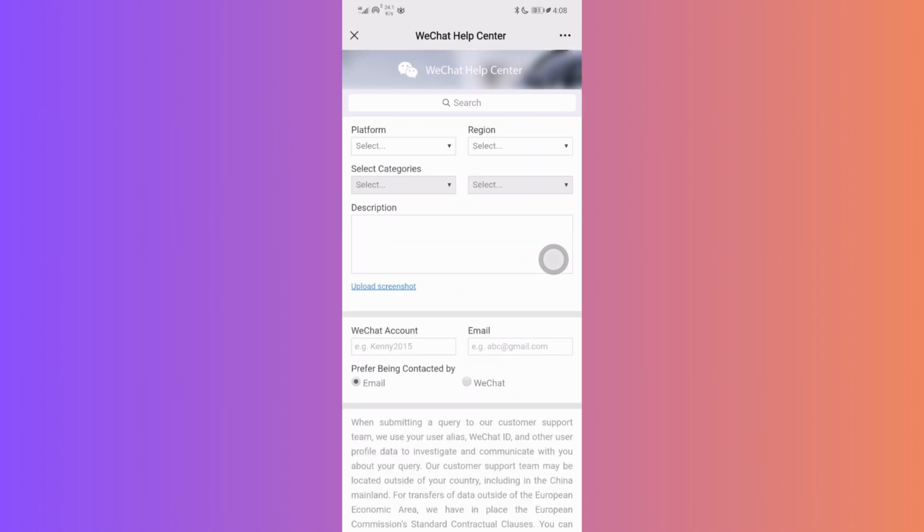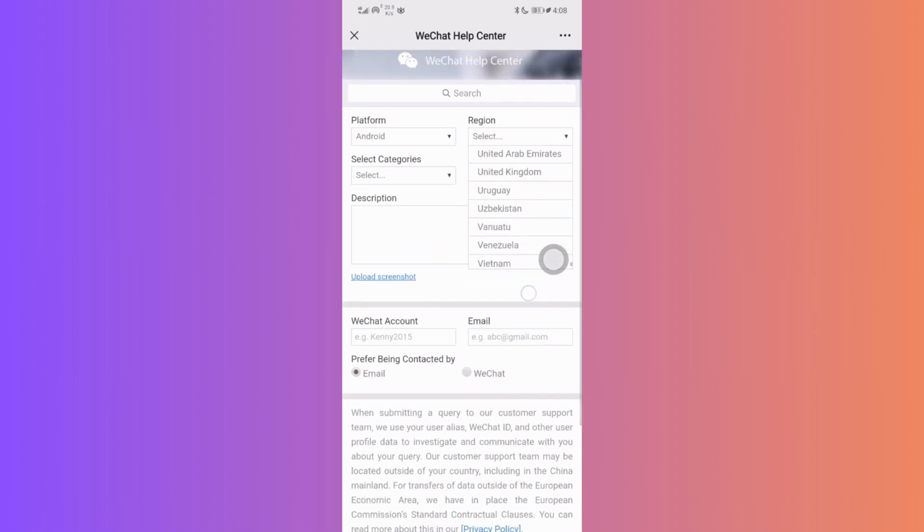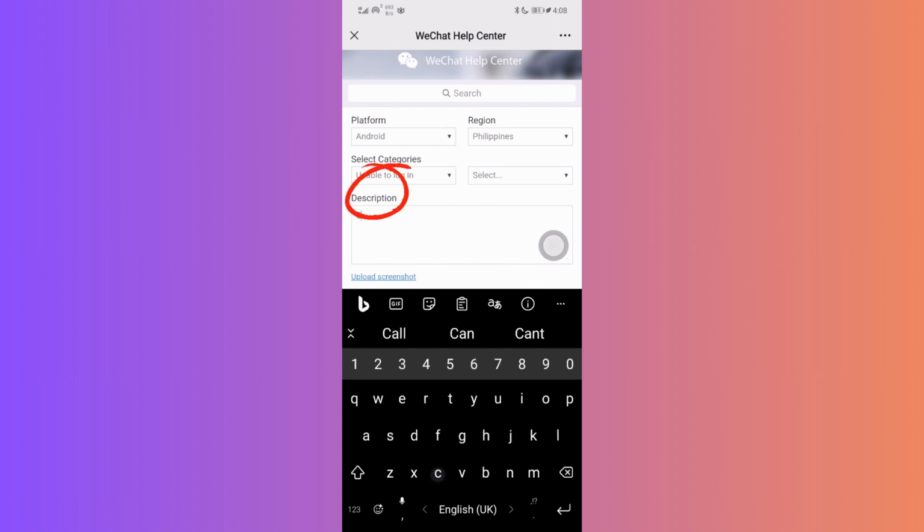Here, you'll need to provide some details. Choose your platform. In my case, it's Android. Then, select your region. After that, you'll need to describe the issue. Mention that you're looking to sign up without scanning a QR code.